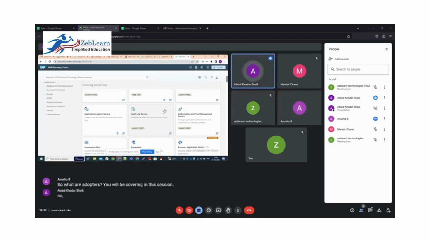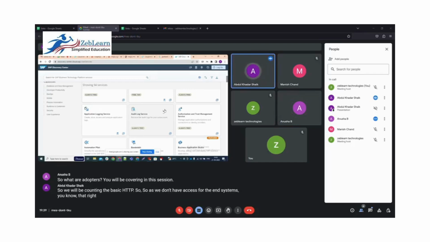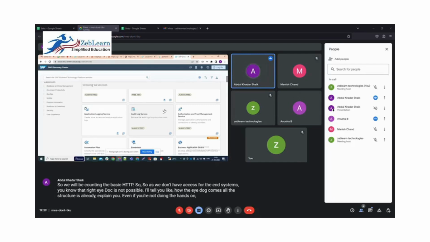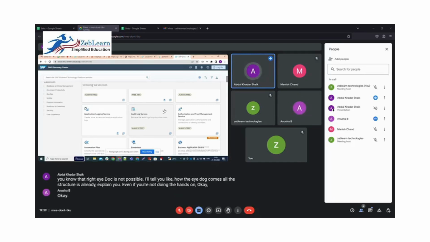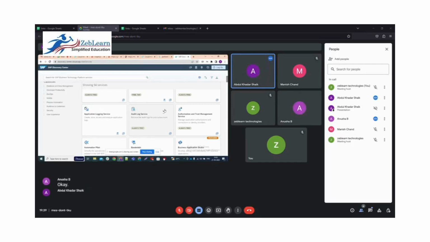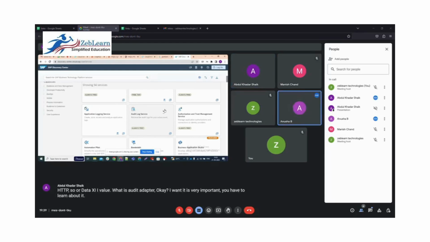We will be covering the basic HTTP. As we don't have access to the end systems, IDoc is not possible. I'll tell you how the IDoc comes and how the structure is, and explain it even if you're not doing the hands-on. The adapters I have worked on are HTTP, SOAP, OData, XI. OData is very important. You have to learn OData.